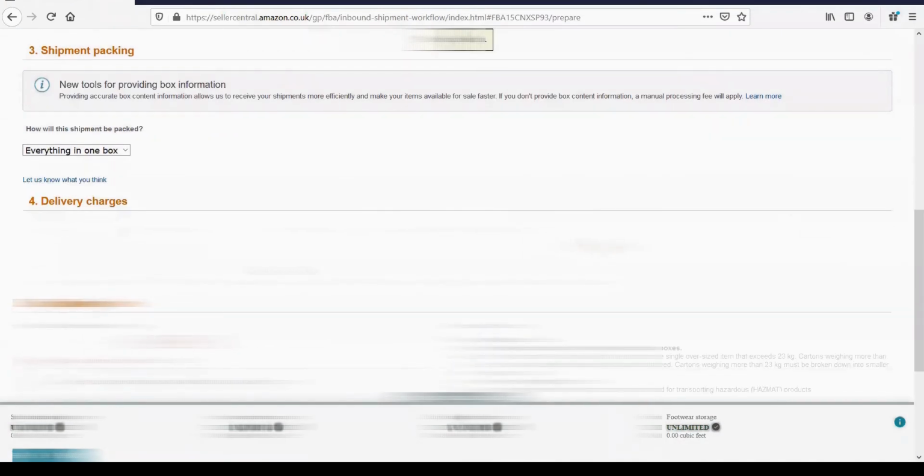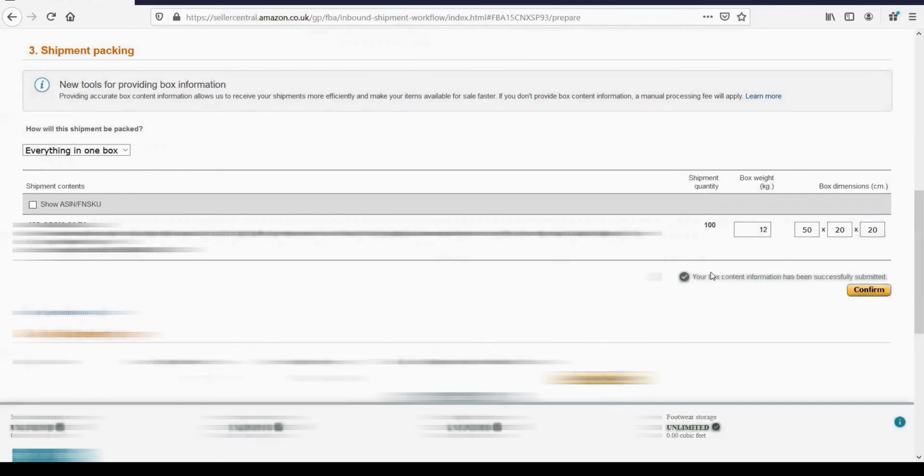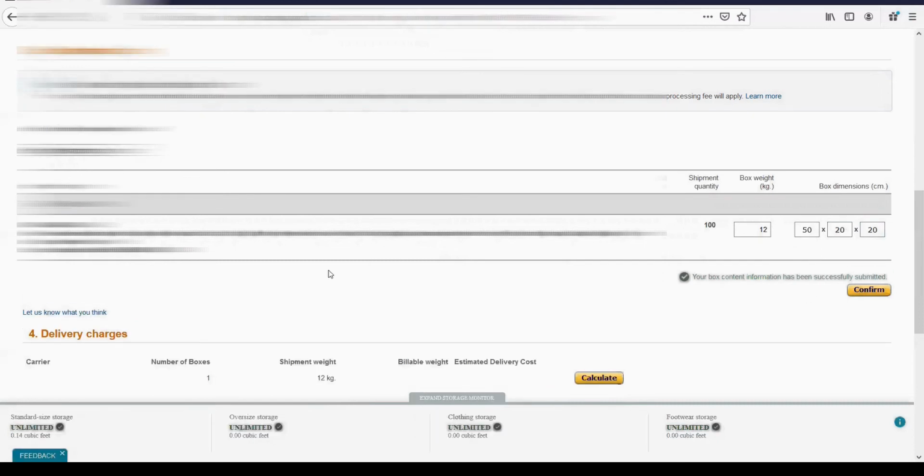Then it will just load. And then I just say I'm going to be sending in, it's going to weigh 12 kilos. And it is measured 50 centimeters by 20 by 20, or whatever your box may be. So once you've confirmed that, you need to press confirm. And then you'll get a message to say that your contact information has been successfully submitted.